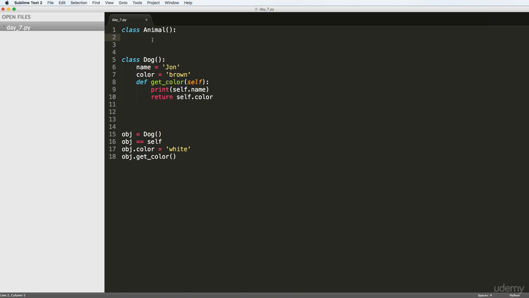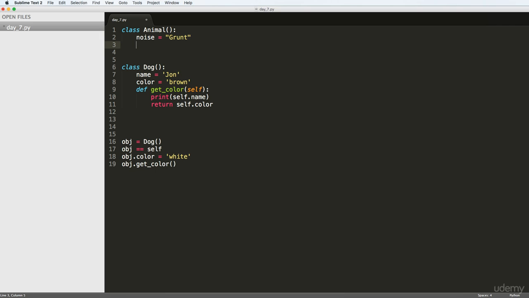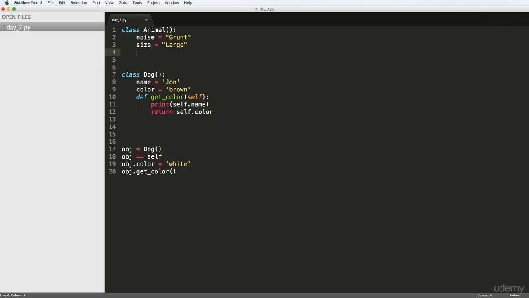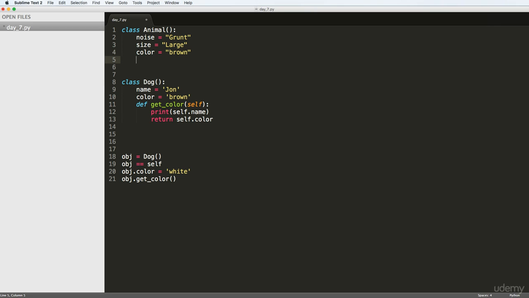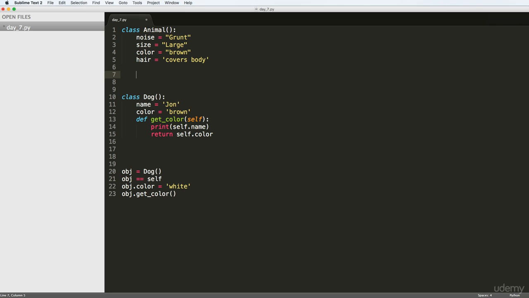So let's jump in. First of all, we can say noise equals, well, what is the general noise of an animal? Let's just say grunt. Okay. And then we will say that the size is going to be large. Let's just say most animals are large. It's probably not true, but that doesn't really matter. And then finally, we'll say color is going to be brown. And we'll say hair covers body.